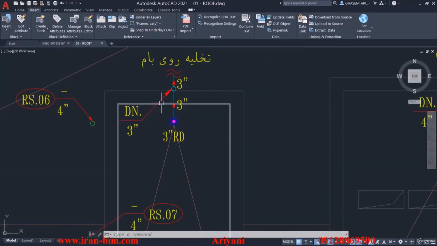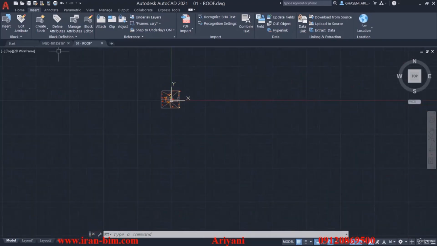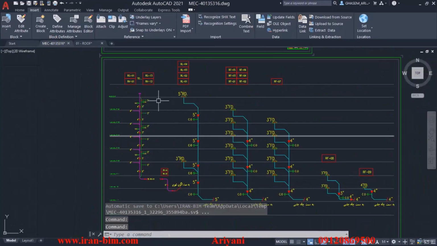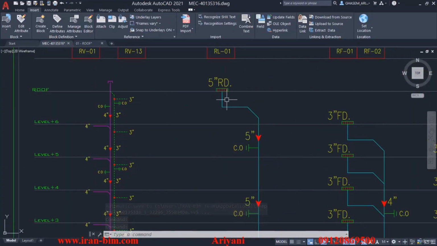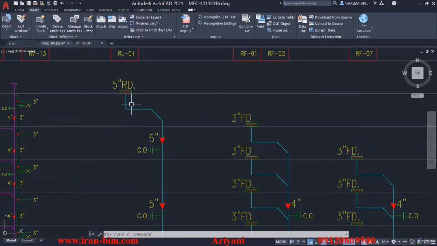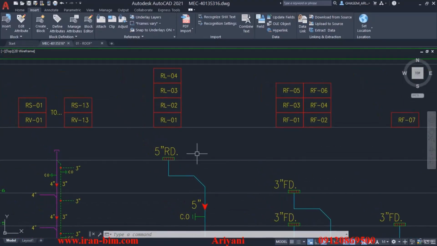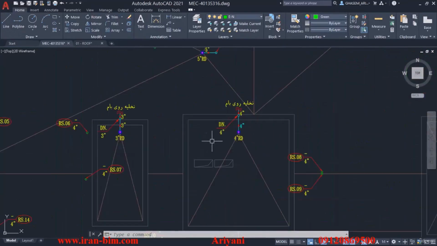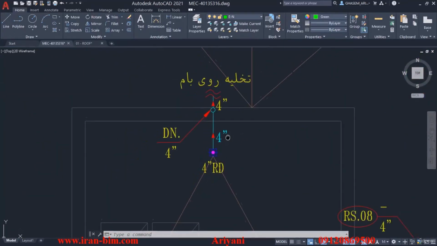Alright, so let's go back here and open up the riser diagram. And let's see what we have right here. And you can see how this part works out. Alright, so this is actually about the sewage itself. Let me go back to the plan. And here we actually have the size itself.